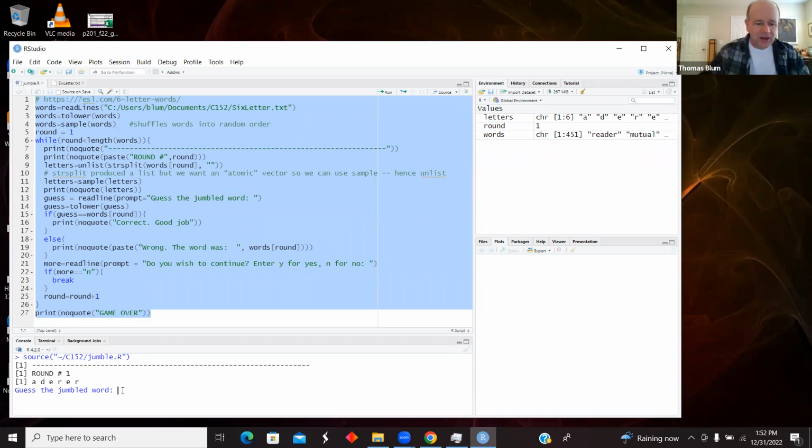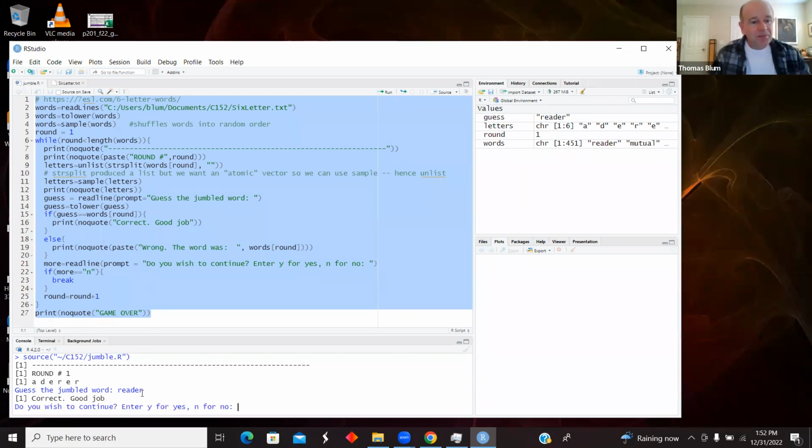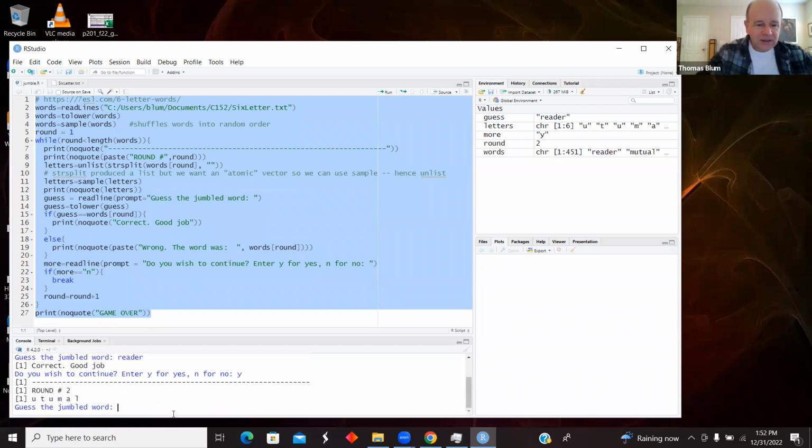So I know that the first word is reader. And also make sure that you click down here. Otherwise, by default, you might be up in the script area and your typing might be there and you might type over your code. So make sure as a user that you put yourself down here in the console before you start typing. I'm typing reader and hitting enter. And then it's saying, correct, good job. Do I want to continue? And I will say Y.